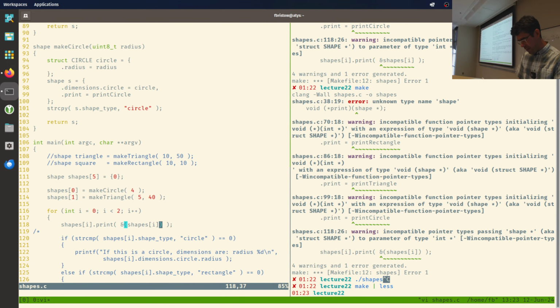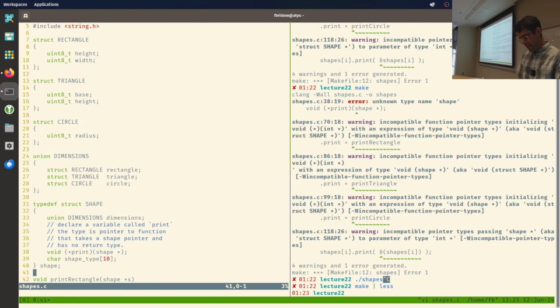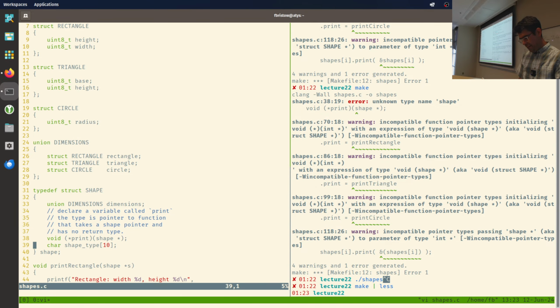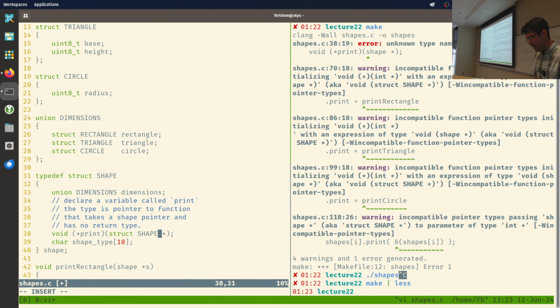Unknown type, shape, that's my problem. I'm going to go up to the top here. My problem is that I've done typedef of this all at the same time, so I need to say struct shape. I'm going to point specifically at what I'm doing here. The error that I'm getting in this code right now is hidden because I've got a big font size. The error here at the top on line 38 says, error, unknown type name shape.